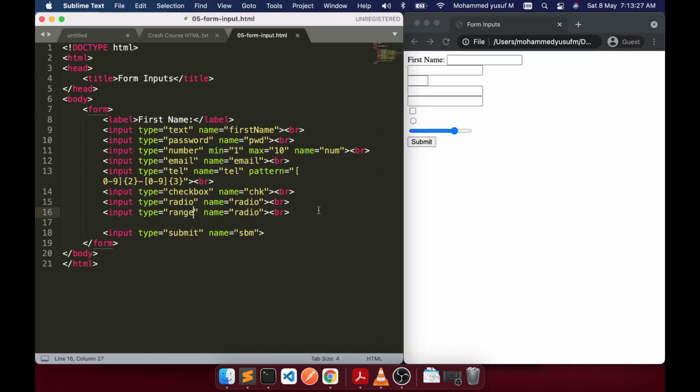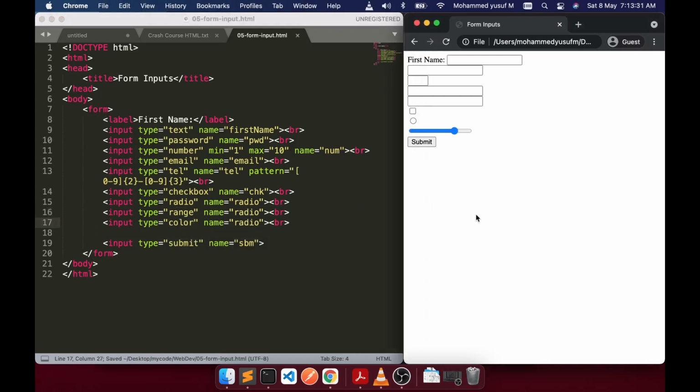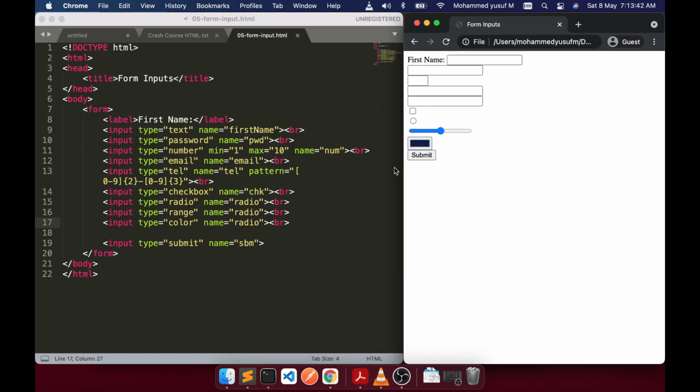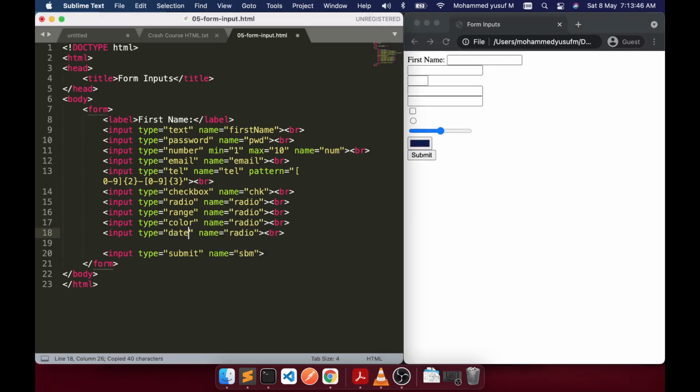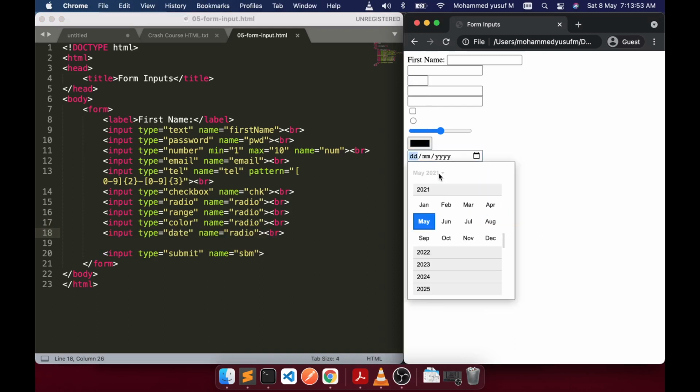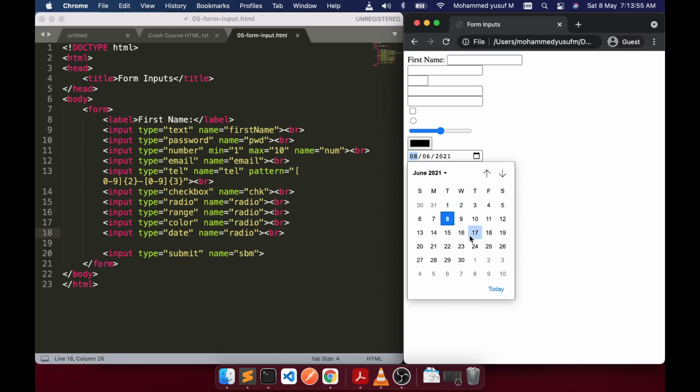A few more interesting ones we have, like type color, which will give us one palette. If you click, it will open up a small palette where you can choose the colors, and when we submit, it will submit with this RGB value. That's color. And we have date for a date picker. It will come like this. If you click, a drop down will open and you can choose the date. It's a cool feature. We are not using any CSS or anything. It's a plain HTML5 feature.